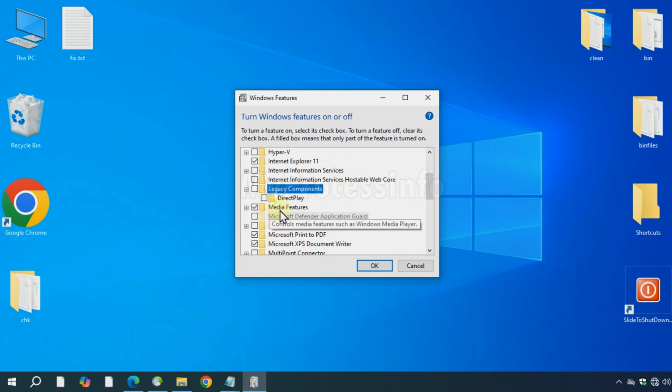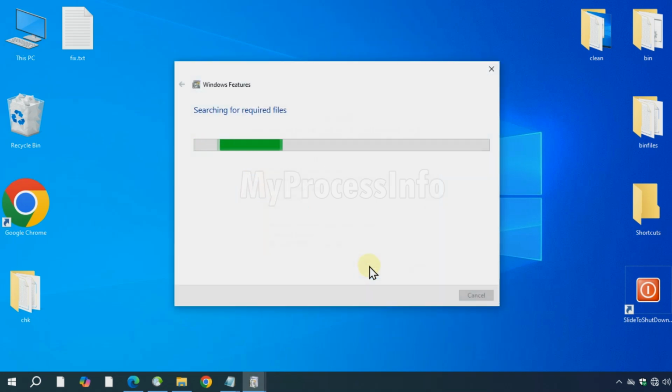Expand it and check the box for the DirectPlay option. Enabling the DirectPlay option can help resolve compatibility issues with older applications, including Radeon software. So click OK and let Windows apply the changes. This may take a few moments and could require a system restart.